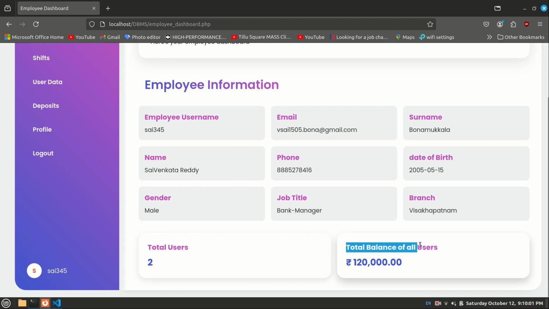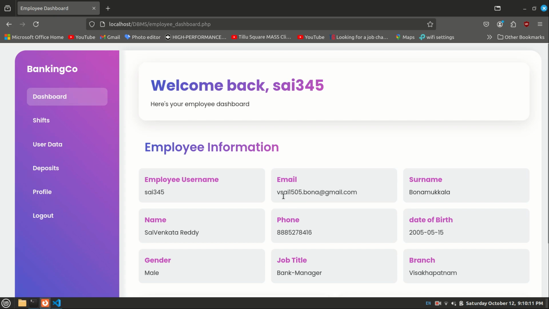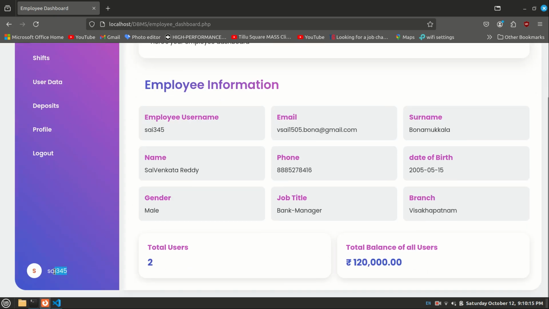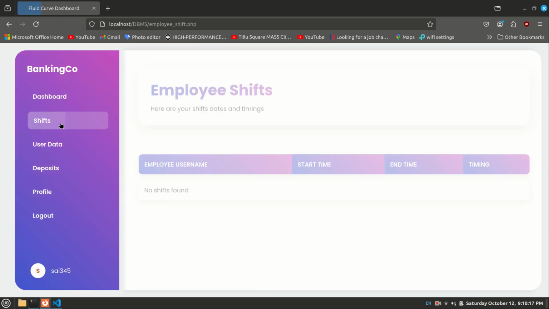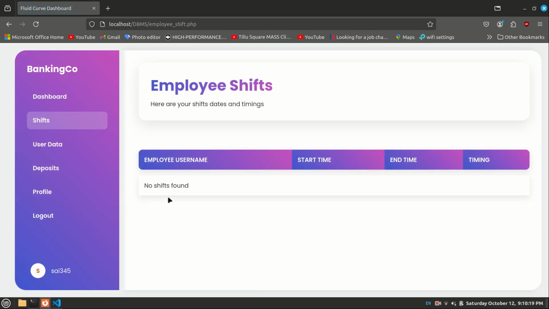Here you can see the total balance of all users is my 10,000 and the 1,10,000 that you saw in my friend's account. Total 2 users, because right now existing users were 2. This is the data about the employee, and this is the username, and you can see the data has been retrieved. Shifts are something that you see when admin tries to give a shift to an employee. I'm going to show you how, I'm going to come back for this.